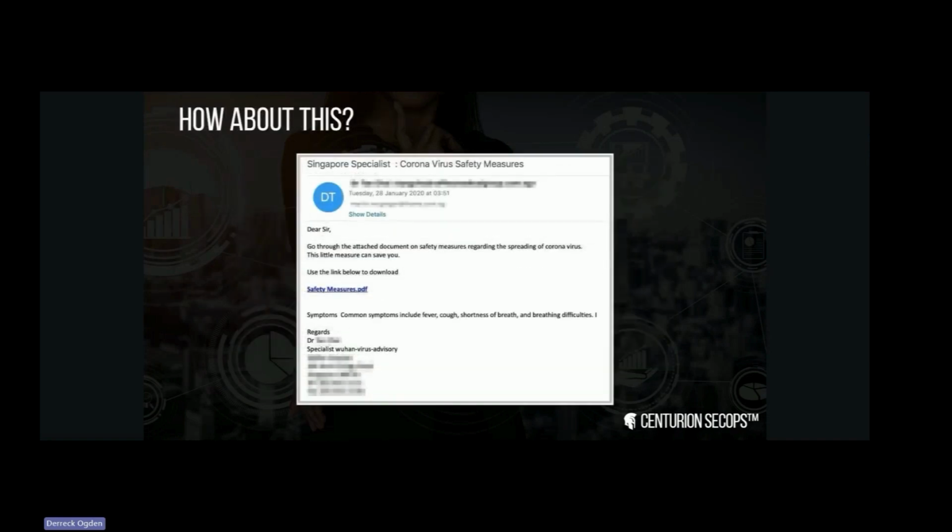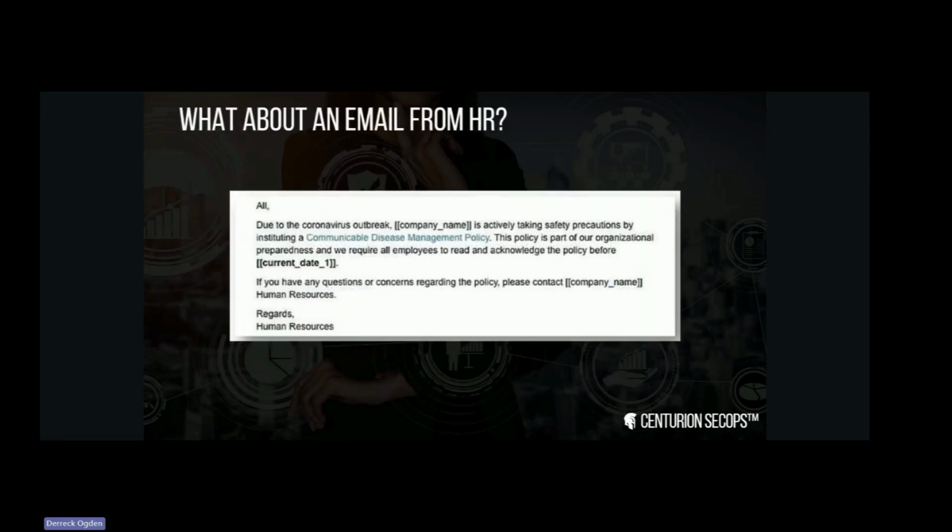Like, these are pretty easy to spot, right? Here's one with a link to a download. So when you click on this, you're expecting to download the safety measures PDF, right? Now, in all likelihood, when you click on that link, it's going to take you to a website that tells you, log in with your Microsoft account to download the file, right? And then they're going to take your Microsoft login or Google or what have you.